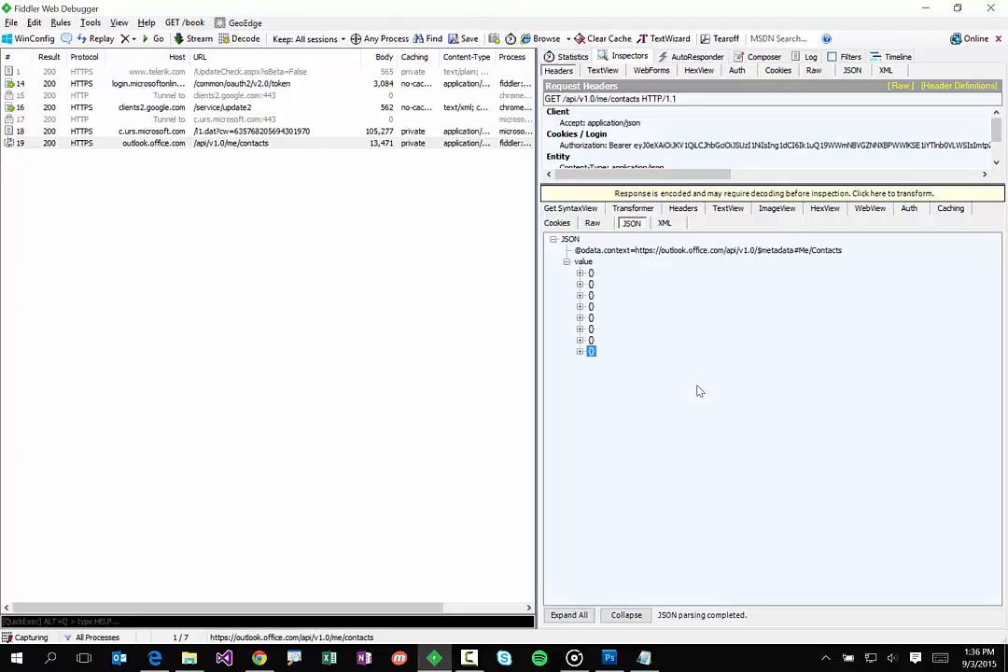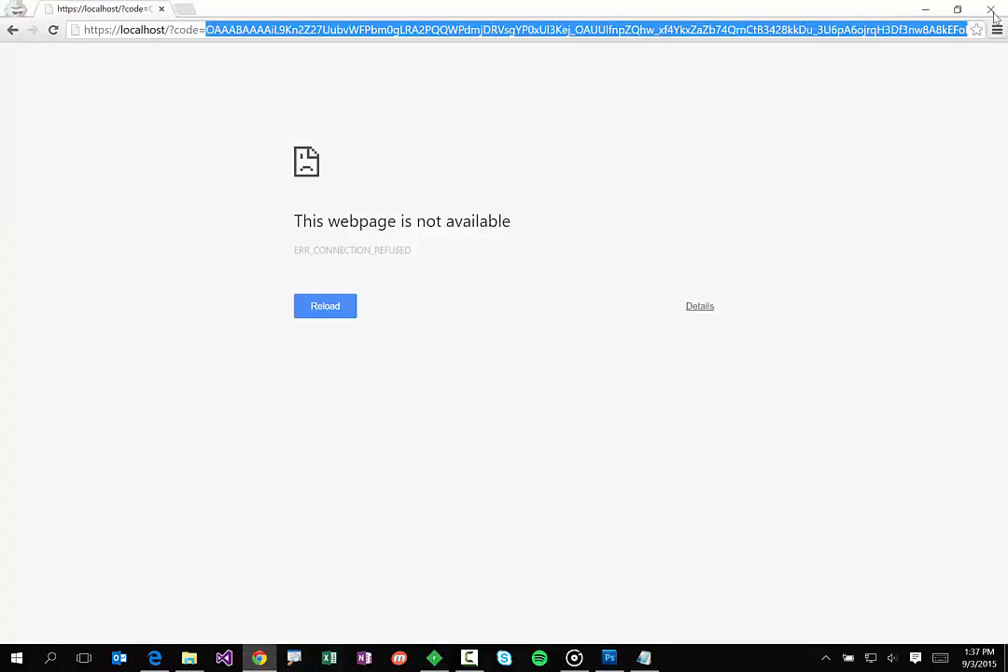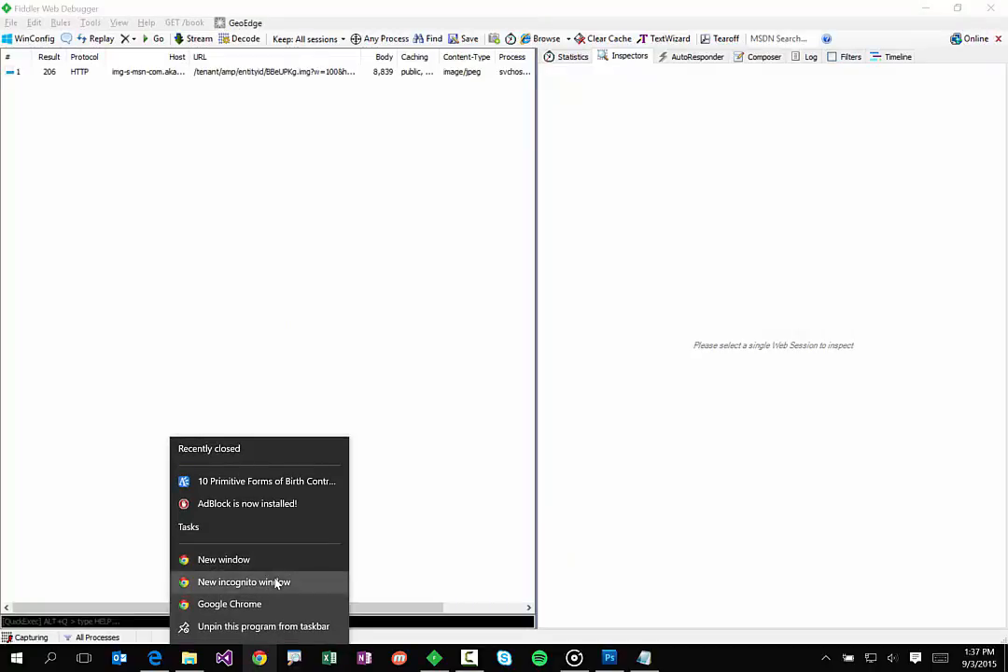Now, this was using a commercial account, using an Azure Active Directory identity. Let's try the same process, but do it with a consumer account, like an outlook.com account. So what I'm going to do is, let's first clear out my Fiddler, and let's close our browser tab, and we're going to do the entire process again. So I'm going to go ahead and open an InPrivate window.